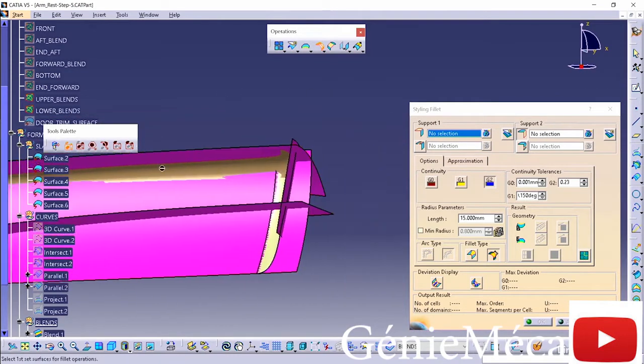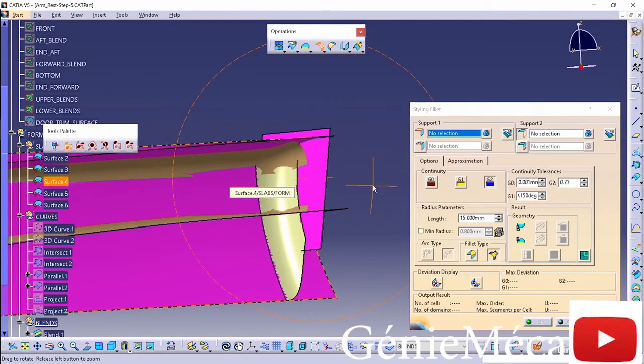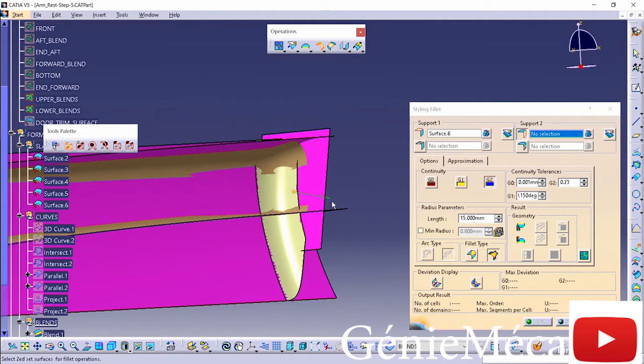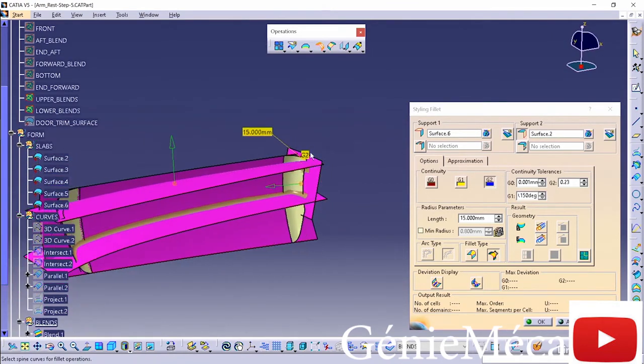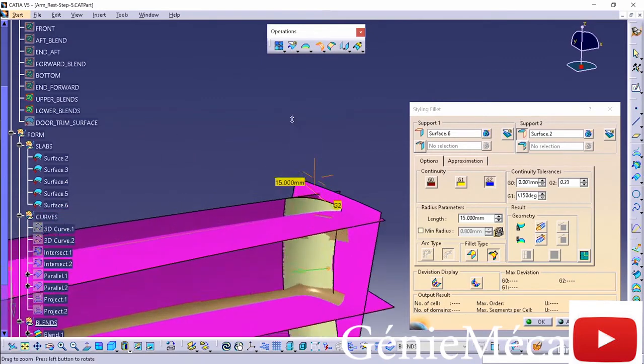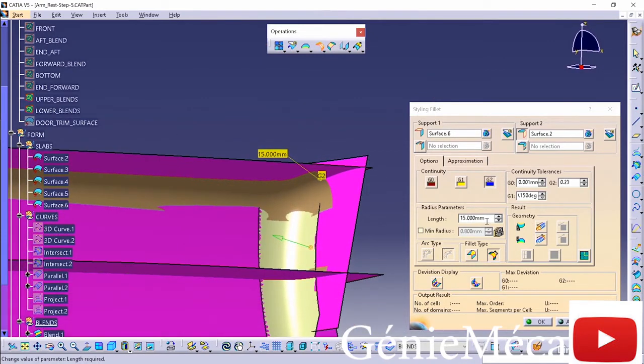I'll do the same thing on the opposite side. Surface 1, reverse. Surface 2, reverse. And put in a value. This is obviously going to be a little bigger. 40 is a little large. I'll back down a little bit. We'll go down to 35 and work my way into that fillet once again. Everything looks good.